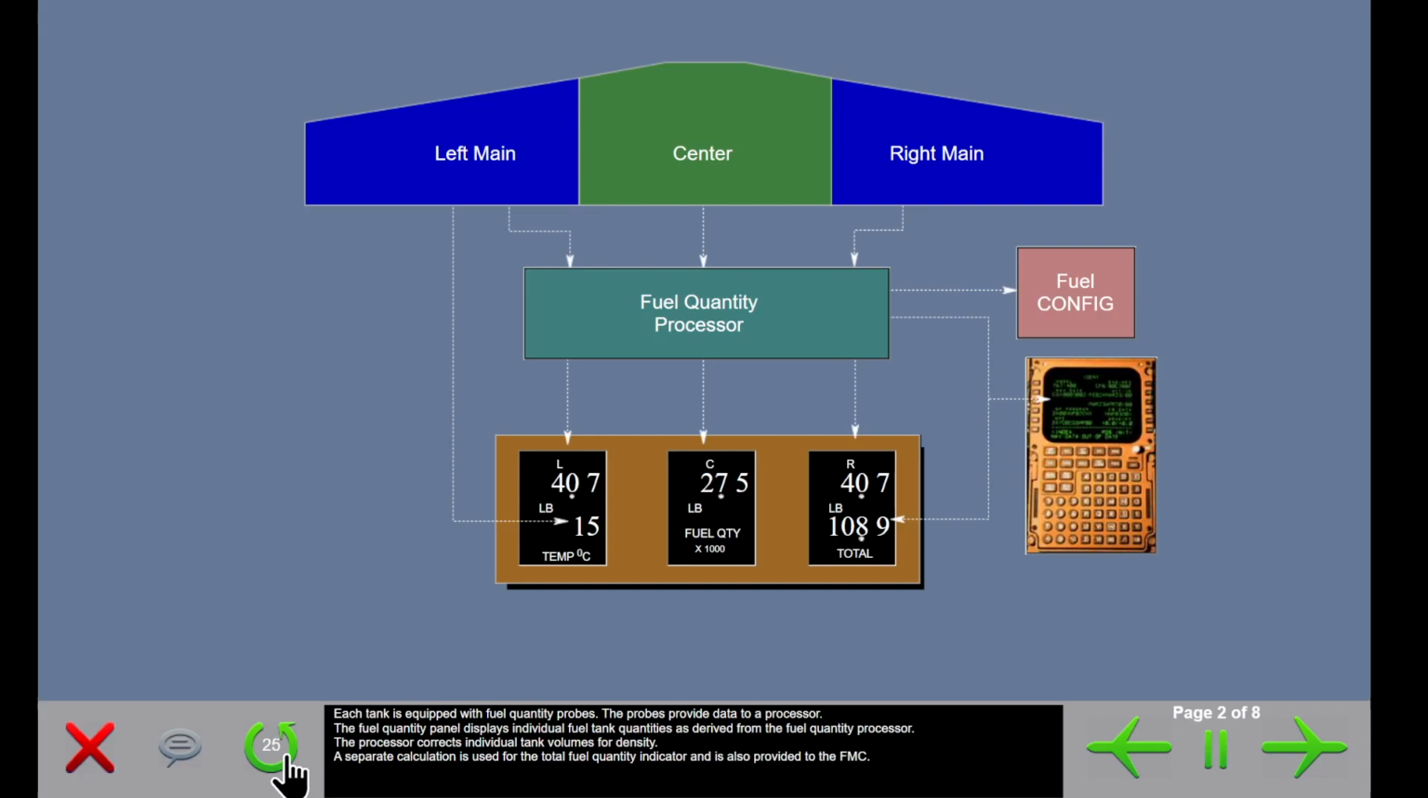Each tank is equipped with fuel quantity probes. The probes provide data to a processor. The fuel quantity panel displays individual fuel tank quantities as derived from the fuel quantity processor. The processor corrects individual tank volumes for density. A separate calculation is used for the total fuel quantity indicator and is also provided to the FMC.